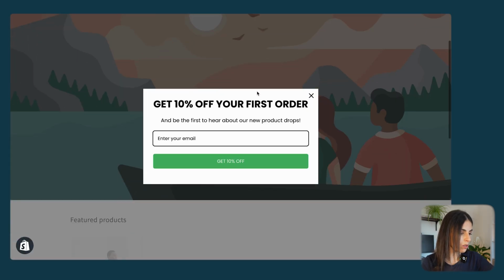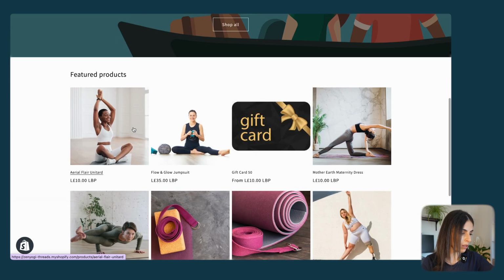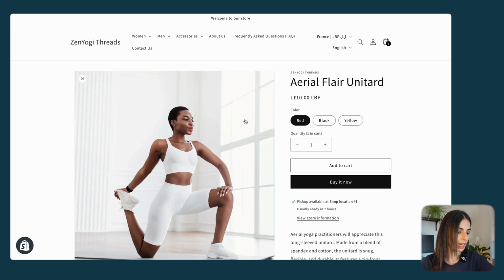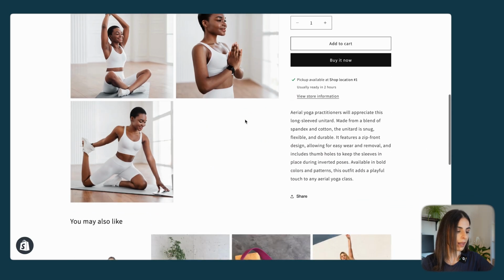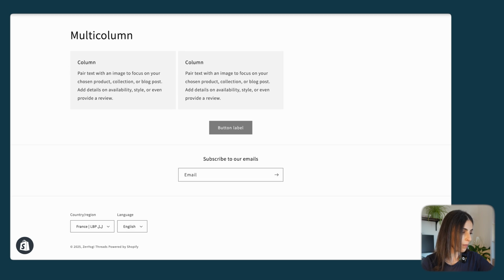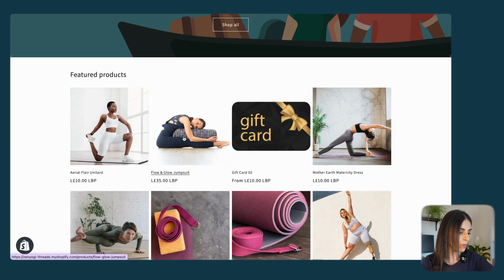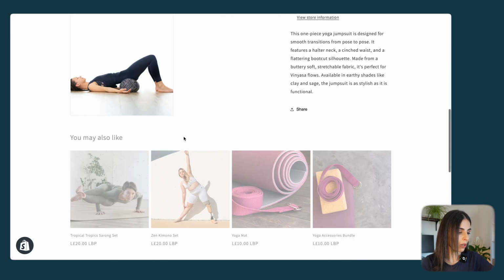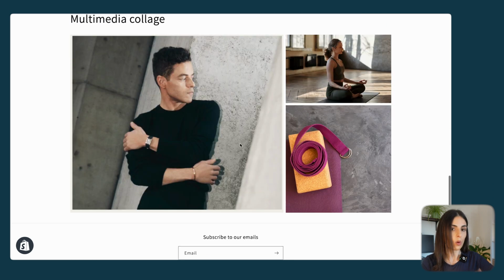Now when I preview the store, I will go, for example, to this first product. You will see in here that I have the same default template, which is the image section in here, and the multi-column section in here. But if I go back and go to this product, and I scroll down, you will see that I have this section, which is totally different than the other products.